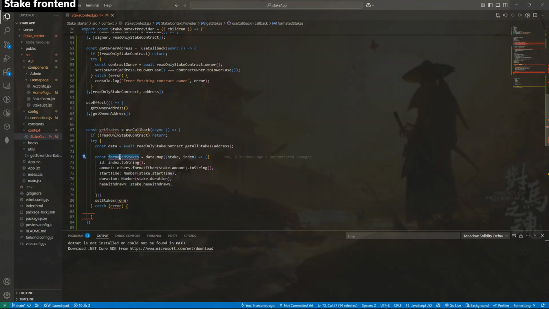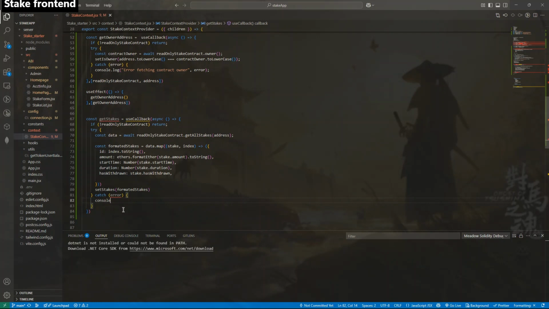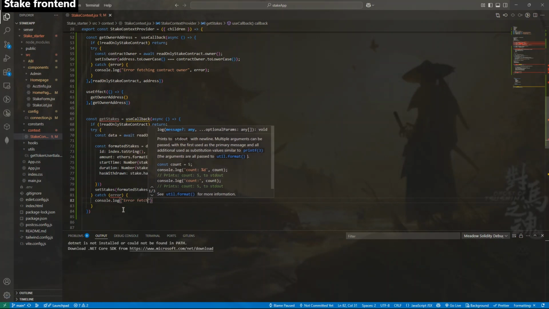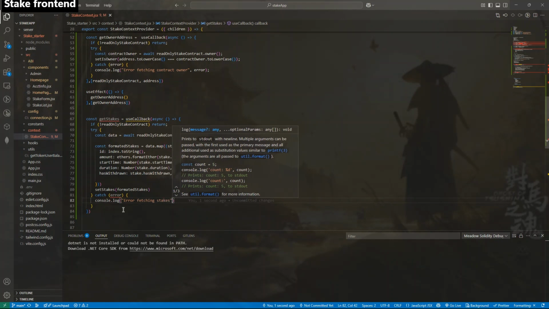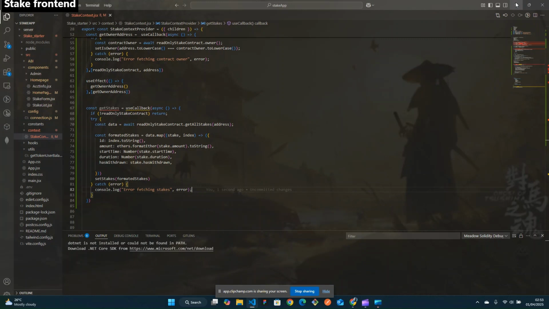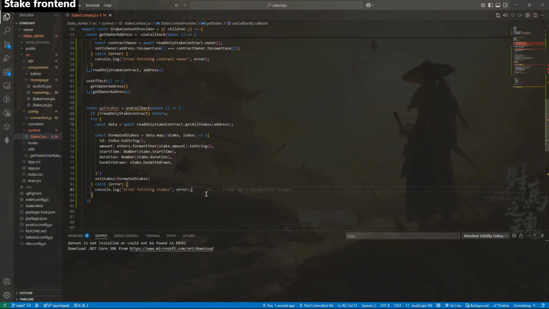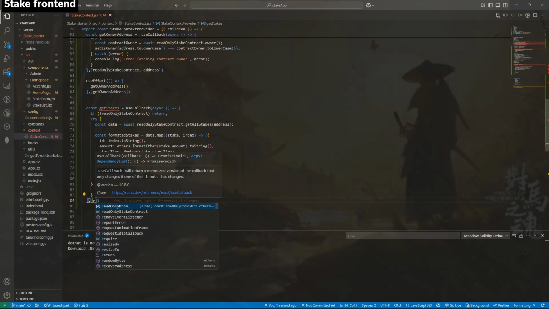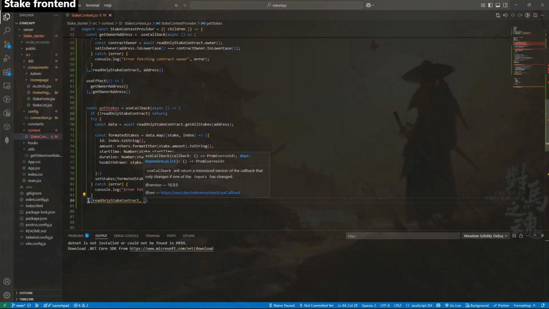Alright, good to go. Then for the error, we're just going to put the error in the console. So console.log, say error fetching stakes, error. Good. And we are going to do our dependencies, which are what we'll be depending on. We'll be depending on our read only state contract, and also on the address coming from the toolkit. Good. So we can put that.